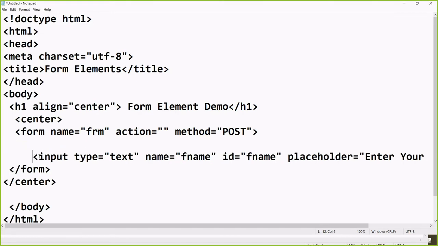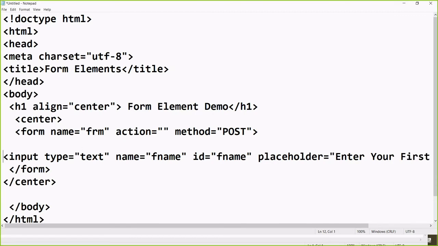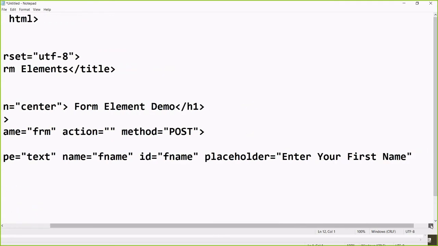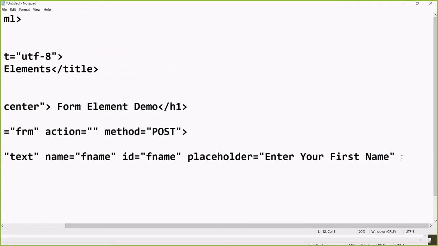So what are the things I told first? Input type equal to text. Name and id, both will be the same, otherwise different, and both are required to pass the value from one place to another place. And another thing is called the placeholder. Got it? One more thing is there, value.